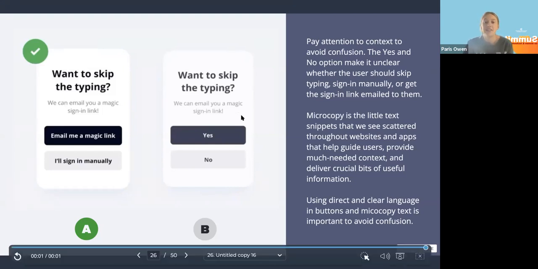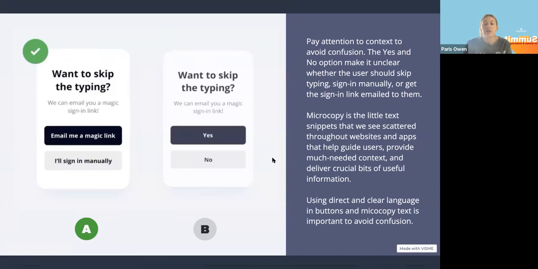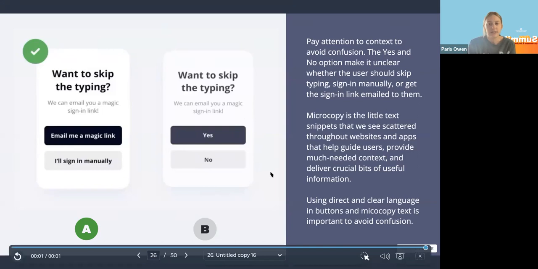Microcopy is the little text snippets that we see scattered throughout websites and apps that help you guide users and provide them with some much needed context. These also deliver crucial bits of information. So using direct and clear language is really important in buttons and microcopy text, as it is important to avoid confusion. So we'll go on to the next.